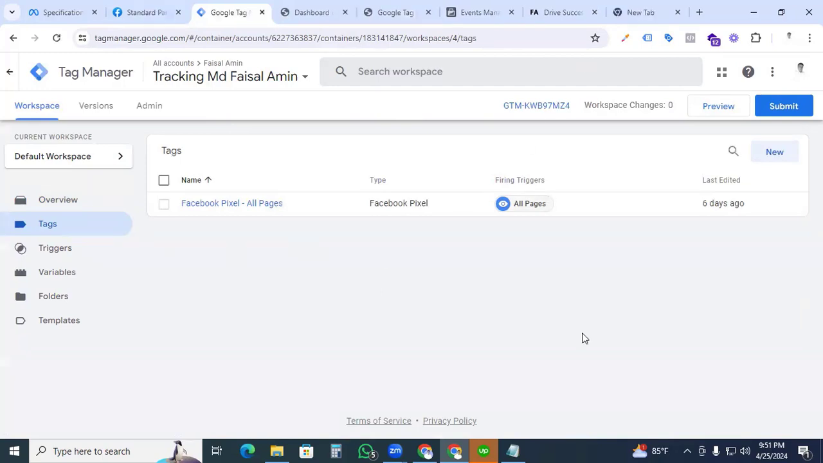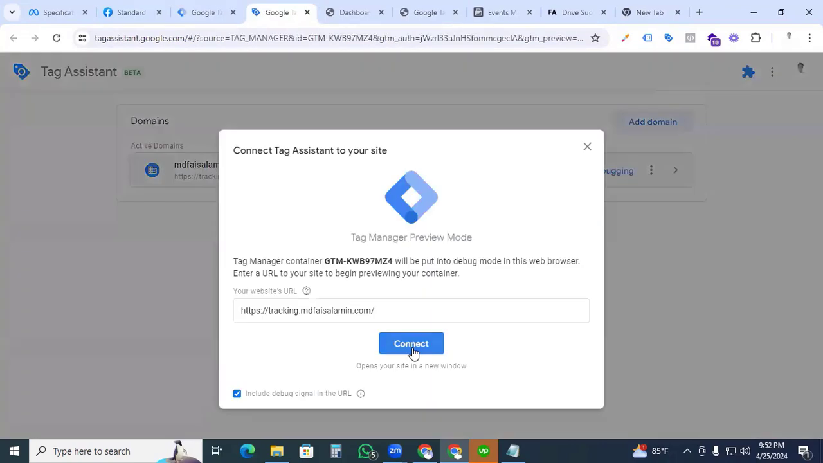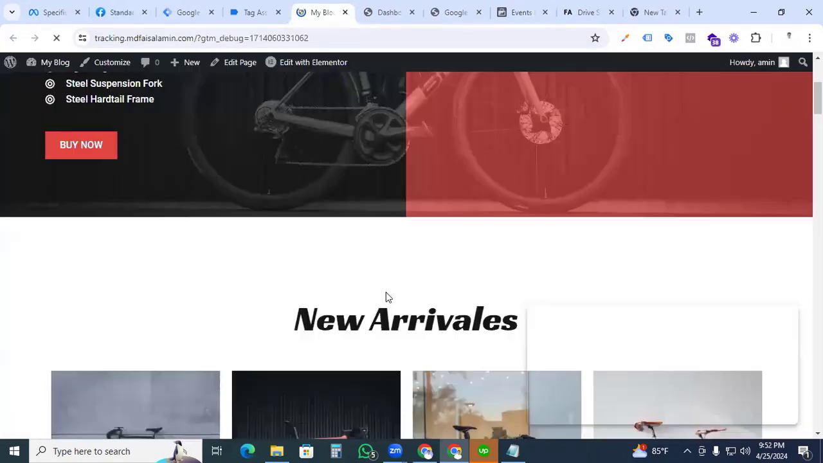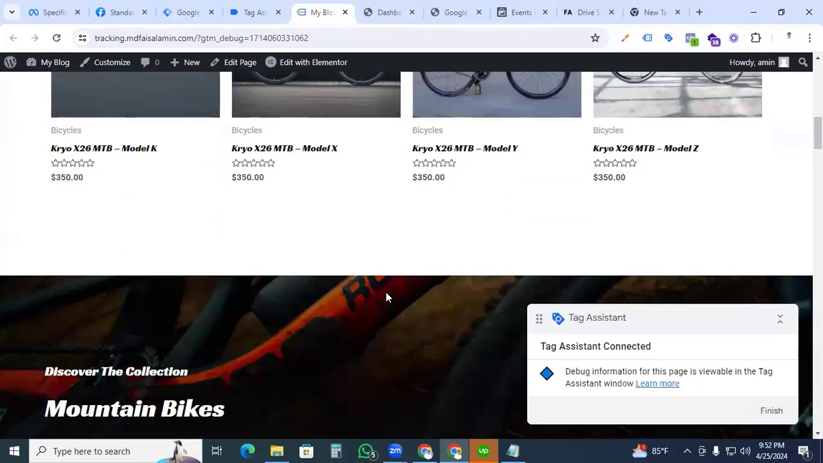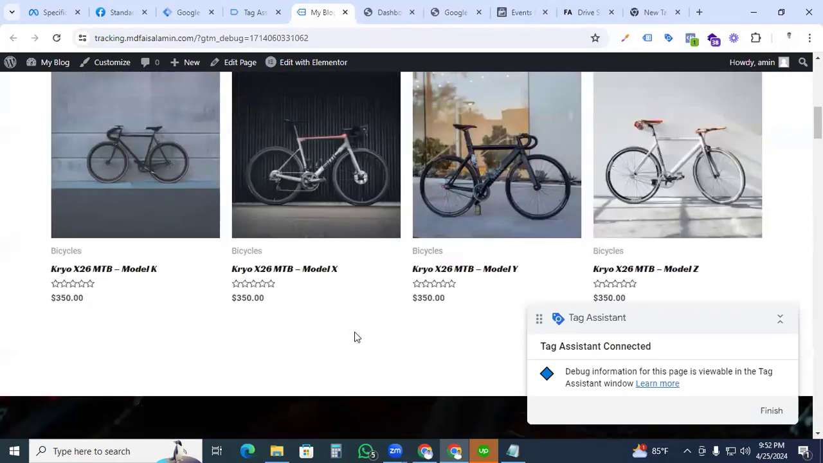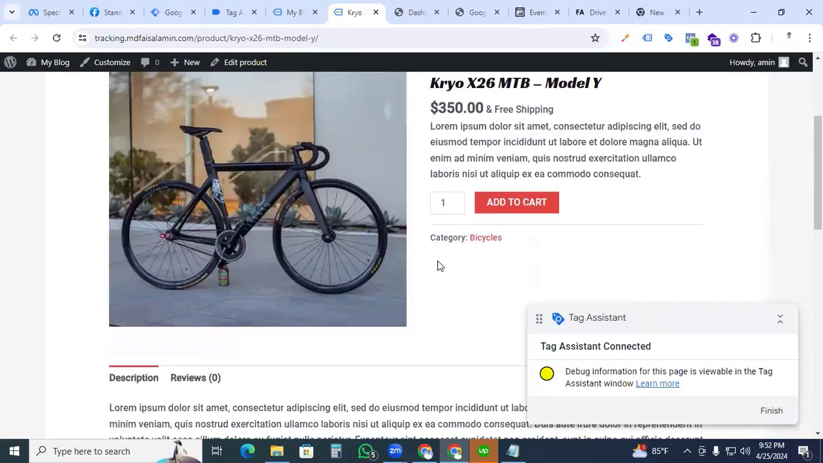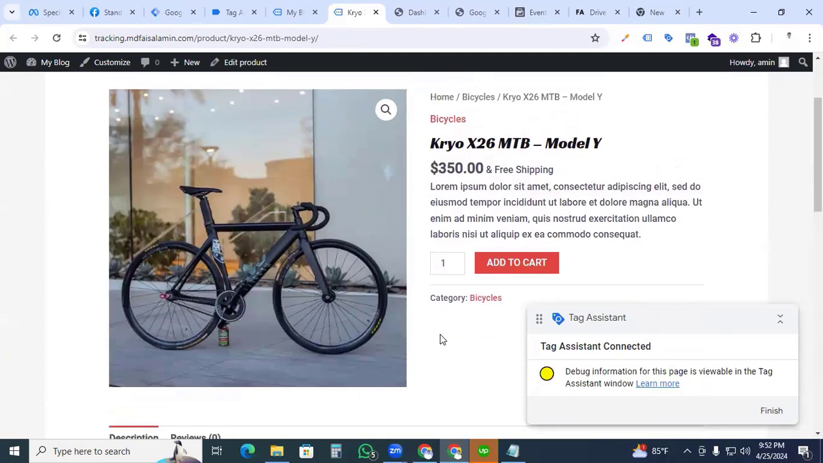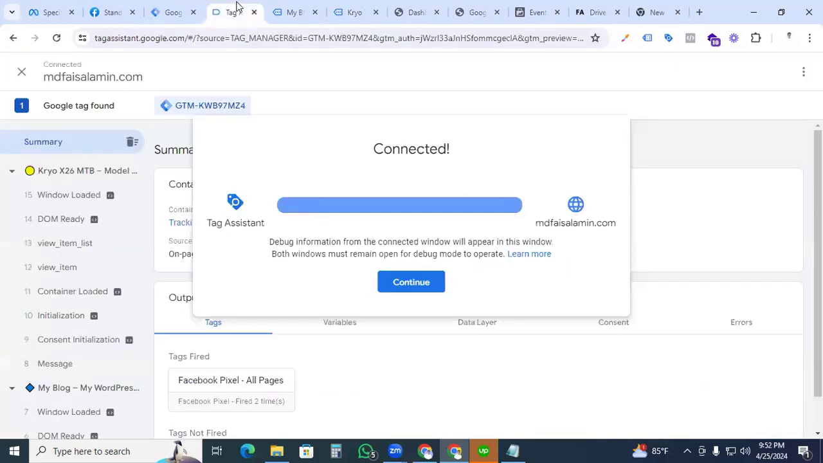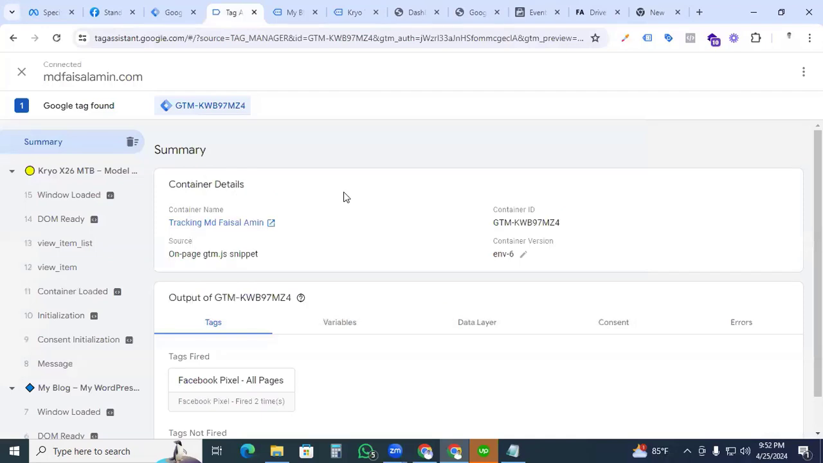For the view content event, we first have to check whether our data layer is connected with our website or not. So go to the preview and check it out. That is our website, connected, and you can see on the right side that our Tag Assistant is connected with our website. For the view content event, we just open a product page, and that is called the view content event. Now back to the Google Tag Assistant, and check whether view content is showing in the data layer or not.